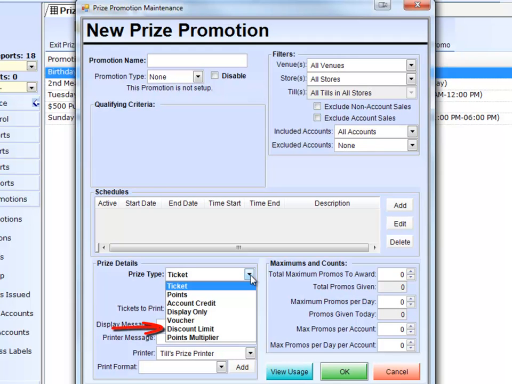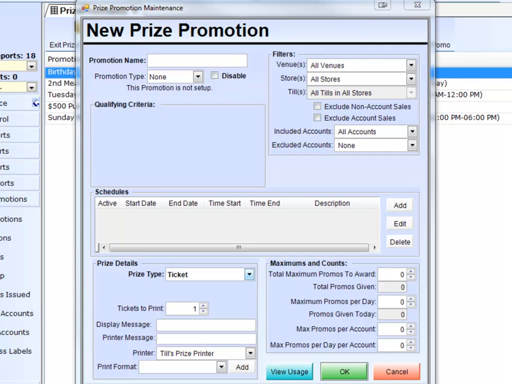Then we have an increase in discount limit for an account, or a points multiplier, which multiplies the amount of points that was earned on the transaction. Looking over at maximums, you can see that we can set the maximum number of promotions awarded overall. This would be useful to limit, say, the number of tickets into a barrel to 1,000. We could also limit the maximum promotions given per day. We could also limit it per account. And then lastly, we can limit the number of promotions per day per account.